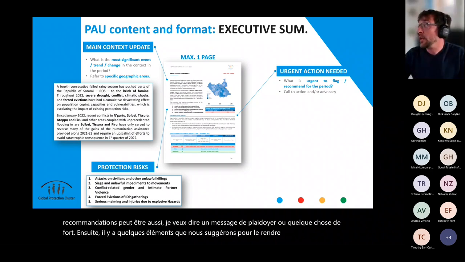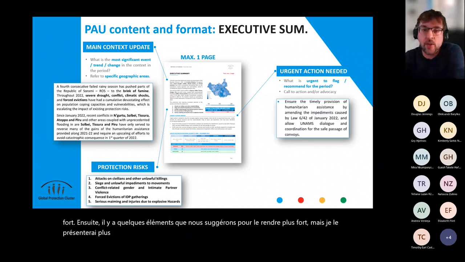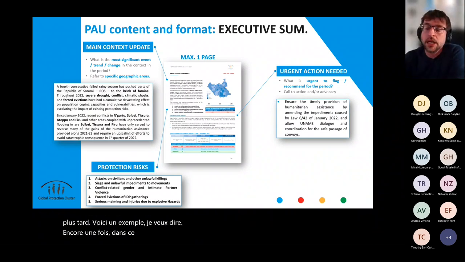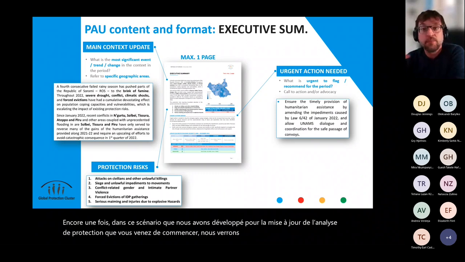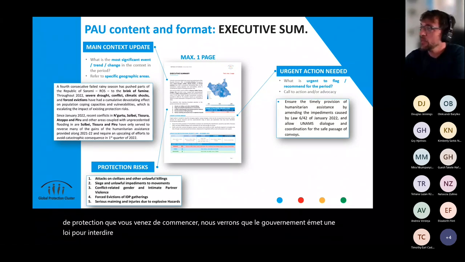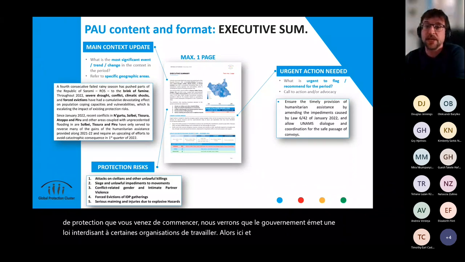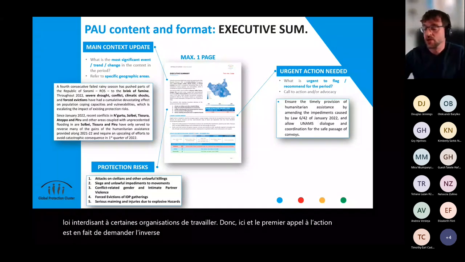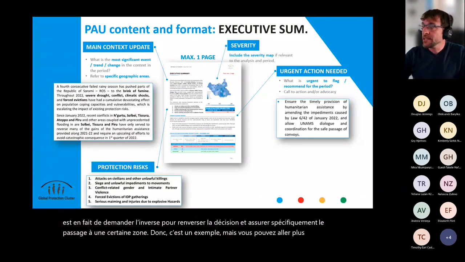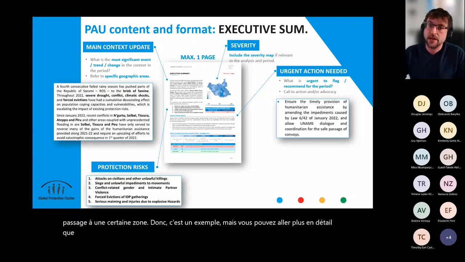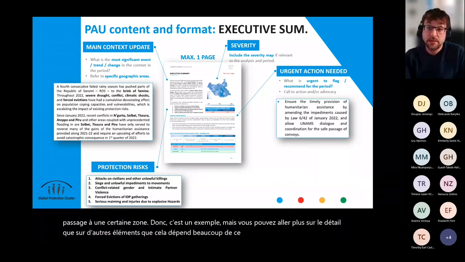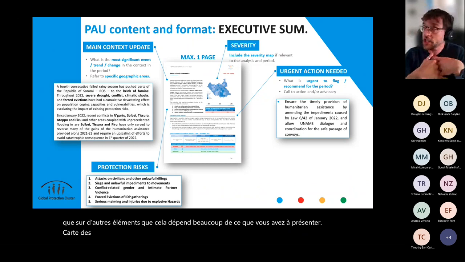Here an example, again, in the scenario we developed for the protection analysis update: the government issued a law to ban certain organizations from working. So the first call to action is to ask to reverse the decision and to ensure specific passage to a certain area. This is one example, but you can go into more detail. Then two other elements, which depend a lot on what you have available, start with introducing the severity map, so the work you've been doing with the HNOs.